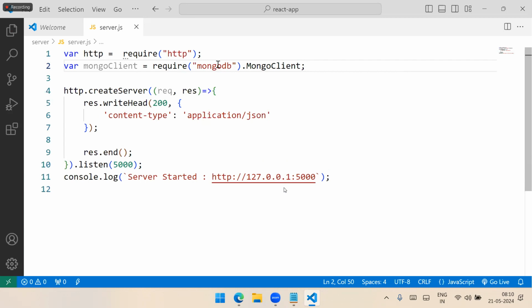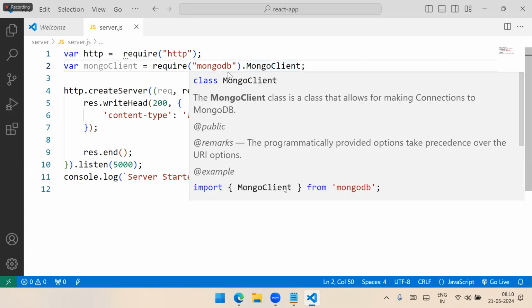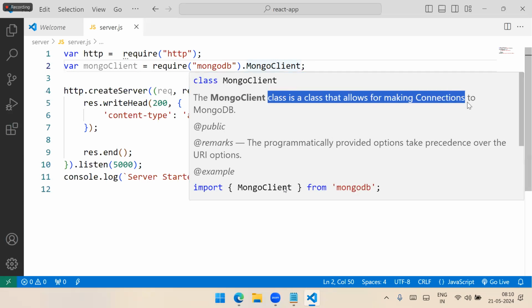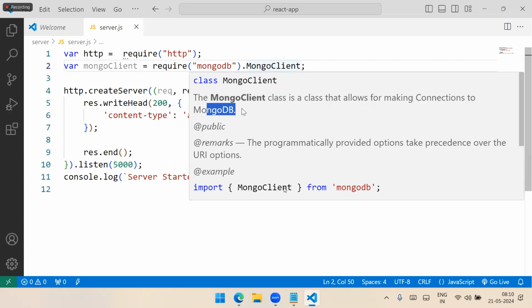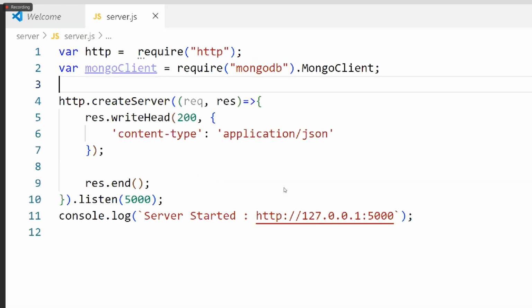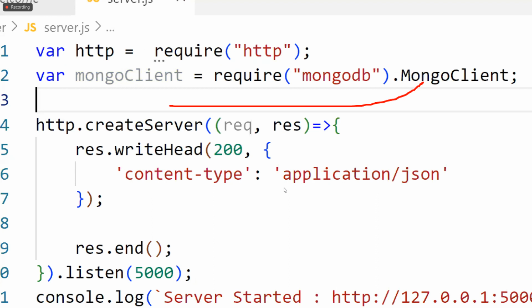So MongoDB is a module and MongoClient is a class. This class allows making connections to the MongoDB database. It will provide all the properties and methods. And don't get confused: I am giving the class name and object name the same, only changing the capitalization.